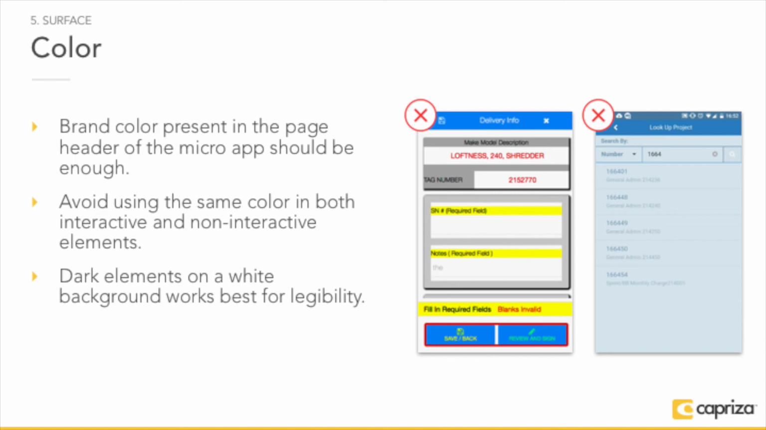Also important, avoid using the same color in both interactive and non-interactive elements. If interactive and non-interactive elements have the same color, it's harder for users to know where to tap. Finally, make sure that there is ample contrast between the font color and the background so that text is legible.